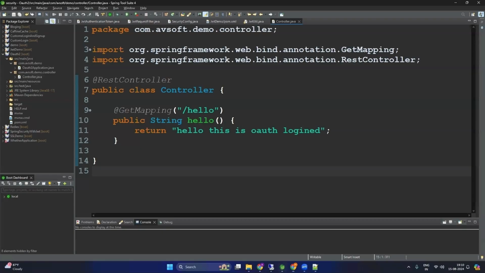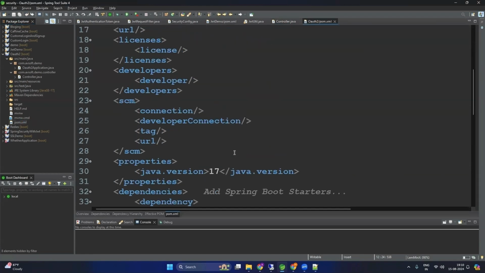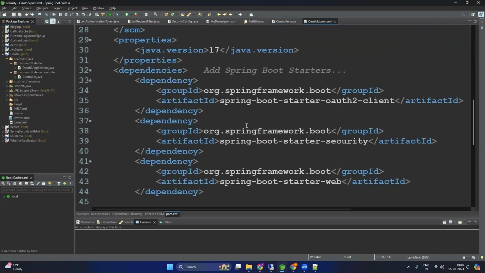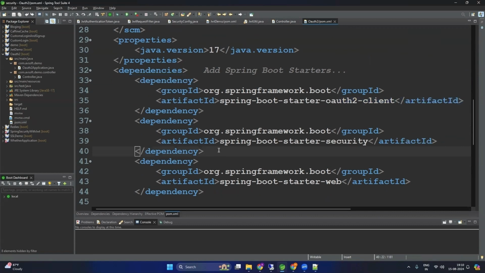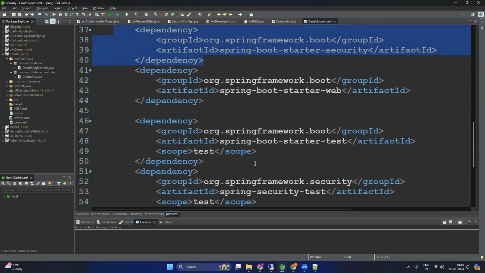Now let's understand the flow of OAuth 2. I have already created one OAuth 2 application. Basically, it's a simple Spring Boot application. I haven't done anything yet, but in terms of dependencies, you need to add two. First is the OAuth 2 client dependency, you can see spring-boot-starter-oauth2-client. Then another dependency called Spring Security. So these are the two dependencies that we need.